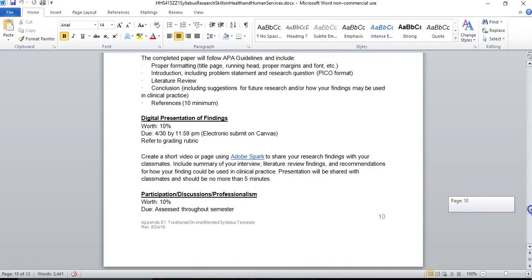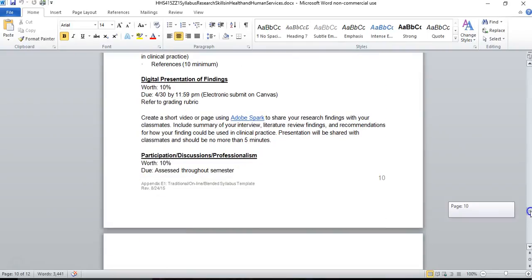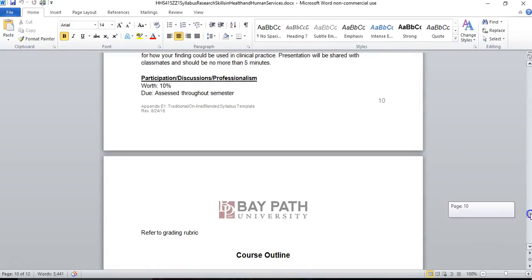And then your final assignment, digital presentation of findings, that's going to be a way for you to share everything that you've found in your research paper with your peers, again, through a digital format. So again, Adobe Spark is mentioned here, or just simply making a short video. So that's it for the assignments. Participation, discussions, professionalism, that's another 10% of your class.